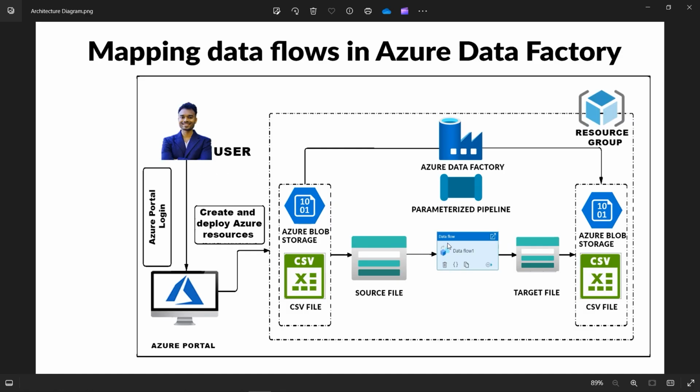So this is the architecture diagram. First, if you look at the first step, we need a source file, right? Just treat the source file as being in the landing location. We'll be cleansing the data, then putting it into the staging location. The target file, treat it as a staging location.